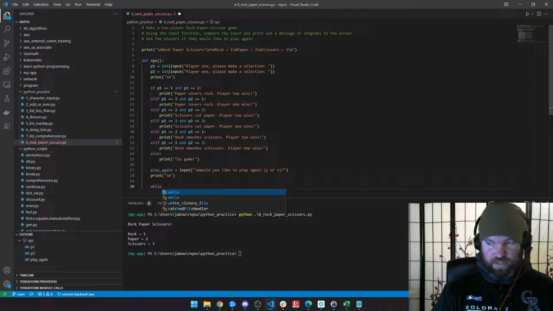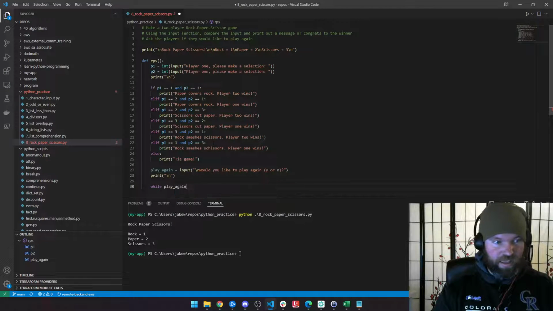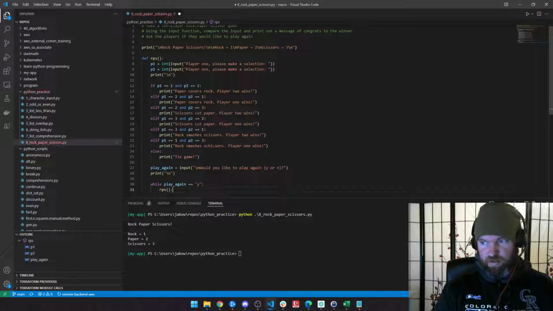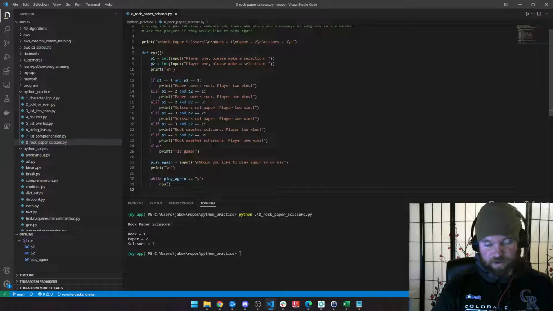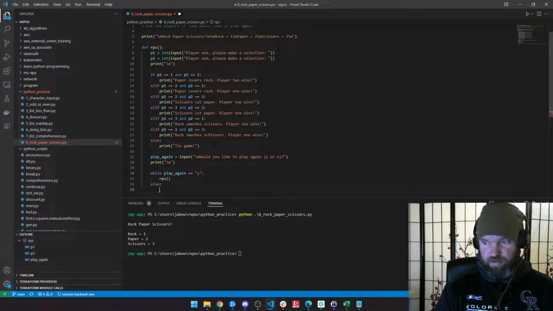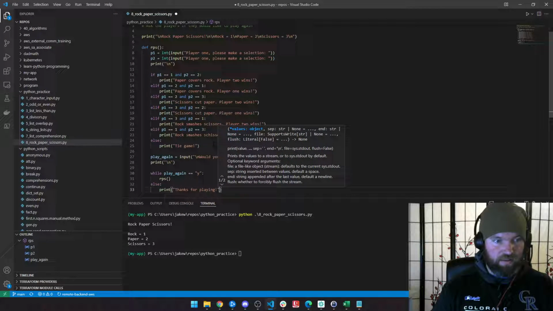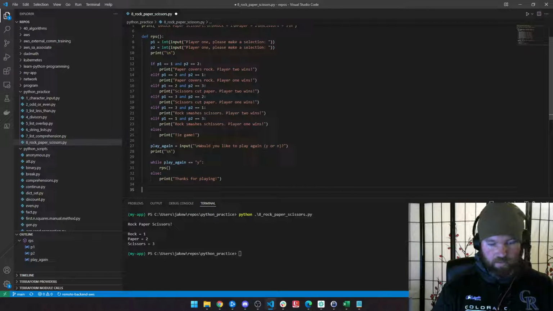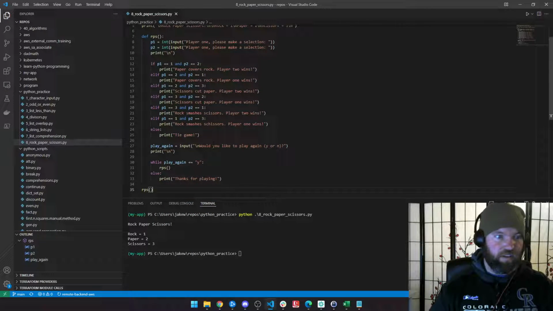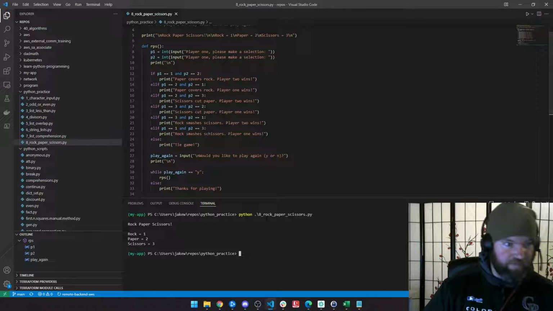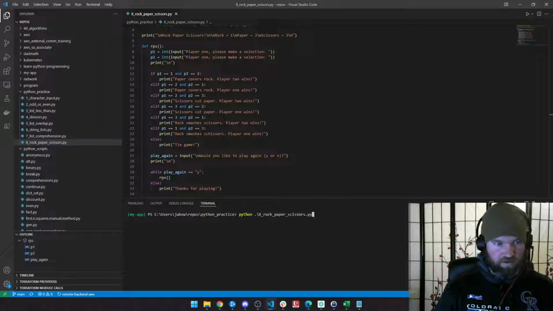And then we'll just say, make a while loop. While play again is equal to Y, recall my function, okay? Else, let's just print out, thanks for playing. And then we will just call this function. Okay, so let's give this a try and fix any problems.